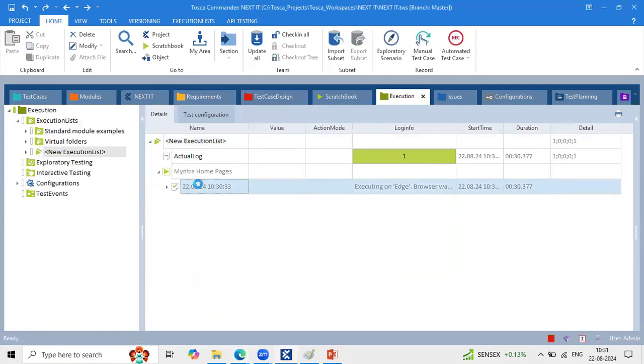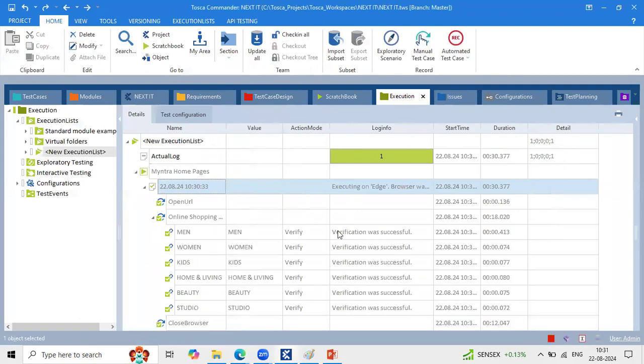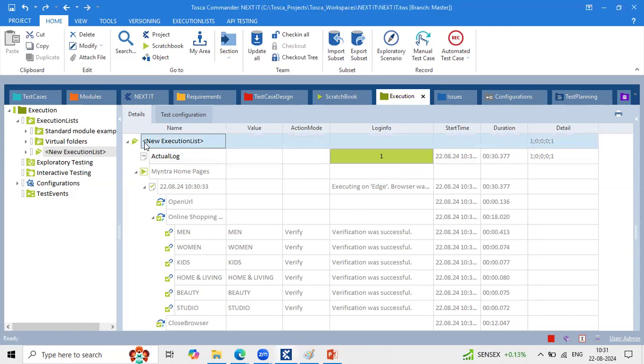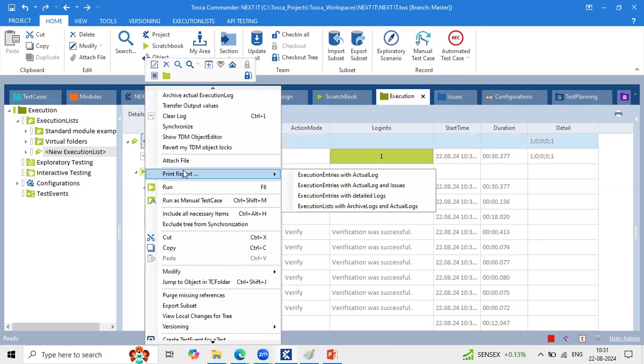See here, this is the log data which was created today, and you can even see the time as well. If you expand it, this is the information, team. Here you can see the log info reflected in green color. The meaning of that is this test case is executed successfully. If you want to export any report for your execution, that is possible. Right click here, print report. Tricentis directly provides 4 different types of report formats. Out of these 4, you can pick any one. I'm just picking a detailed log here.